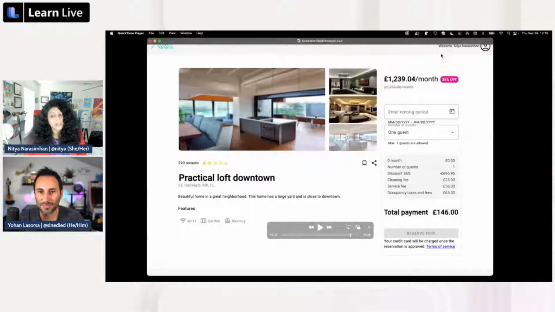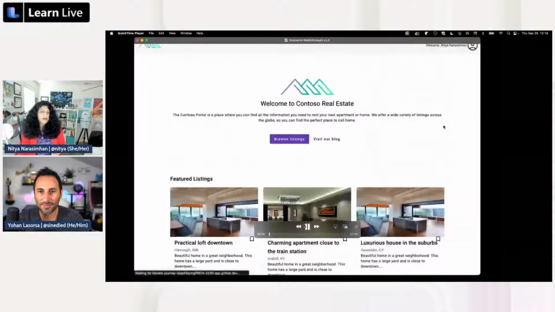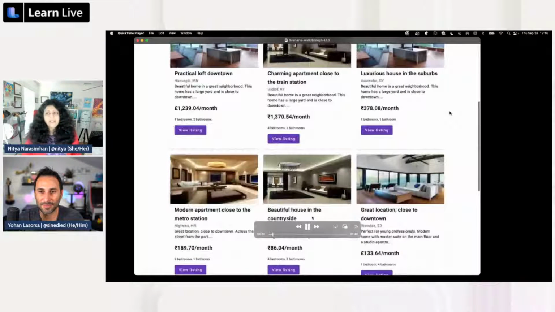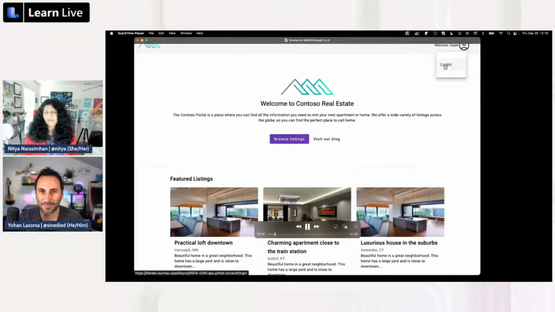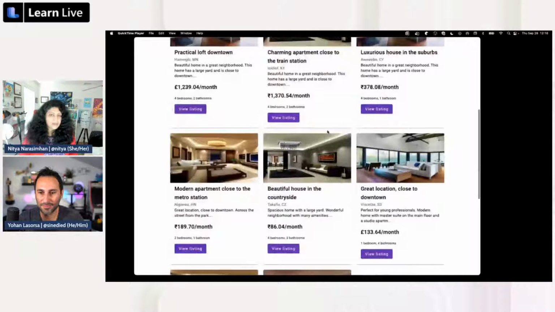The idea is this is Contoso. This is our portal app. And as you can see, when you start off, this was halfway through. Let me start it from the beginning. A user comes in and they come into the screen. They're a guest. They can go scrolling through the listings. And then they see there's a login button. Why would I need that? Let me go browse listings. I don't need that. I can see all the listings for free.